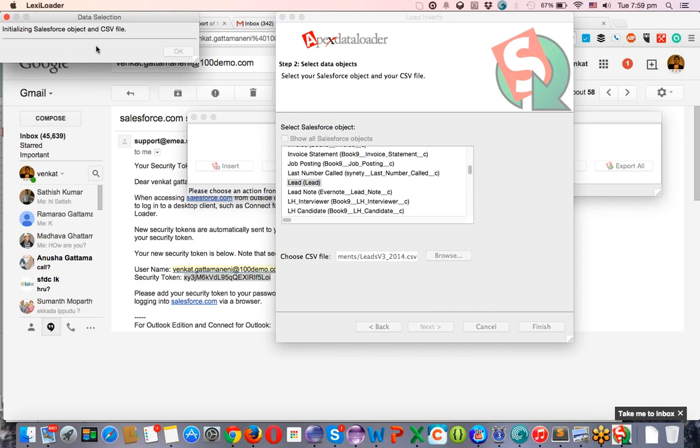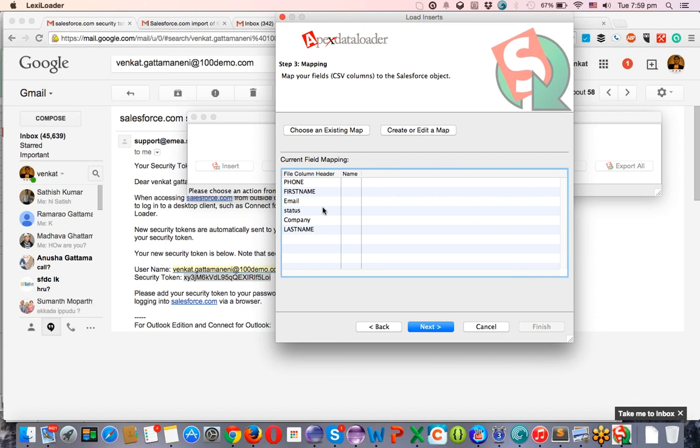I'm trying to import the CSV file into the Salesforce object. See, it's showing the things. It's trying to import the data. There are 51 records in this Excel file, sorry, CSV file. Its installation succeeded. Clicking on OK. Now it shows a new widget. So these are the columns in the Excel sheet: phone number, first name, email, status, company name, and last name.